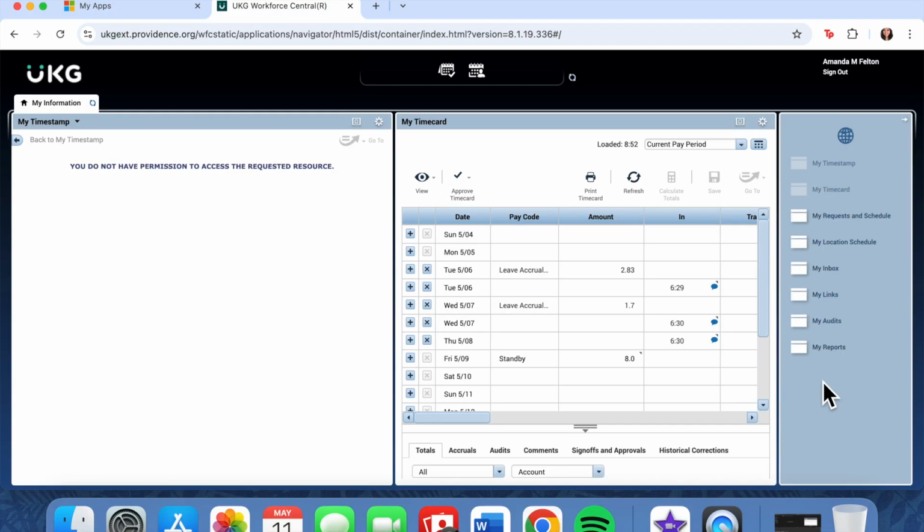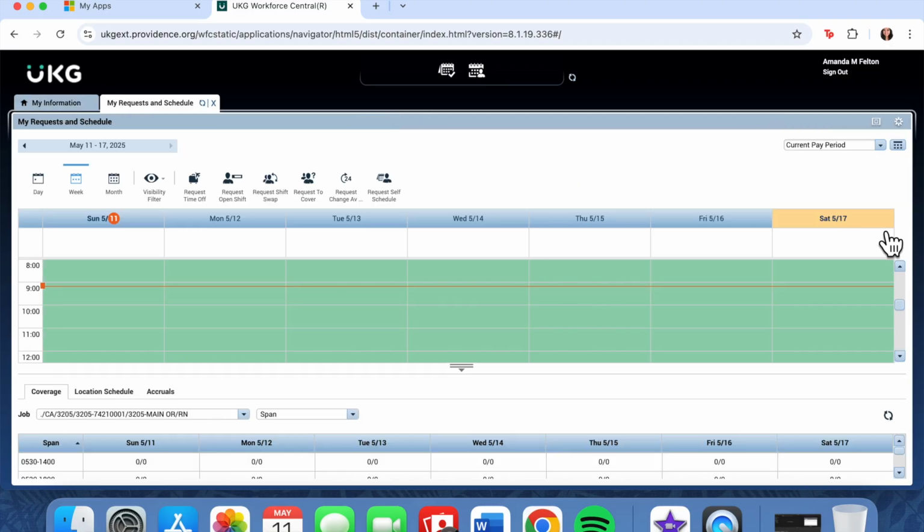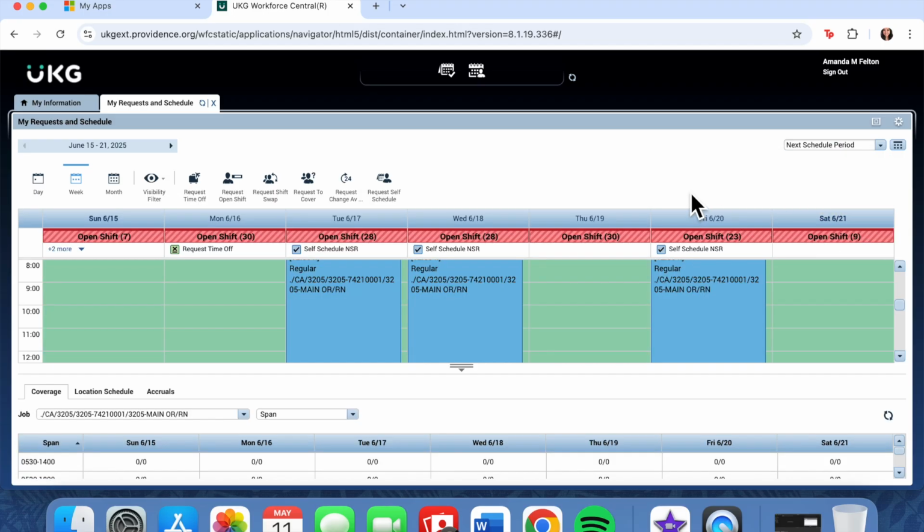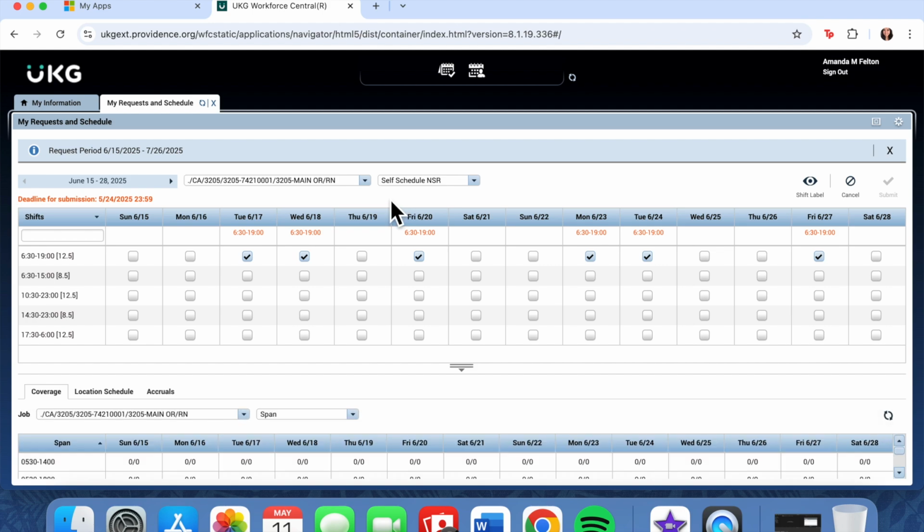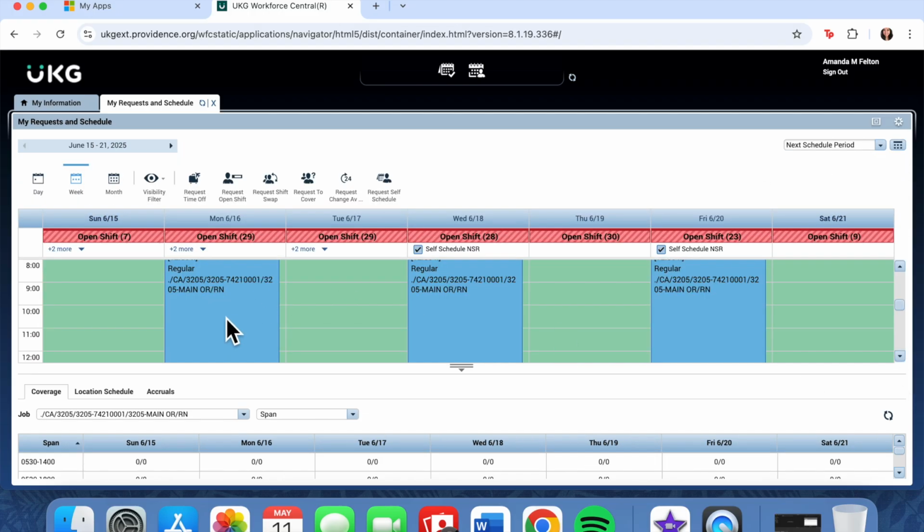Let's say that after you put in your schedule, a couple days goes by and you want to change it. So we go back to my request and schedule. You're going to change it to next schedule period. And then you're going to click request self-schedule again, the little man with the calendar. Let's say I wanted to work on the 16th instead of the 17th of June. So I'm going to unclick the 17th of June, click the 16th, and then hit submit. And then it reflects onto here.